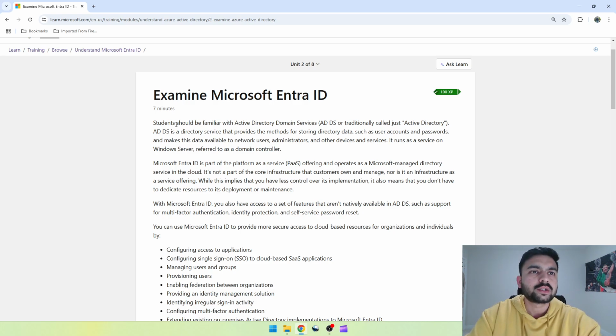So students should be familiar with Active Directory Domain Services, which is what I just talked about. A service that provides a method for storing data and user accounts, passwords.